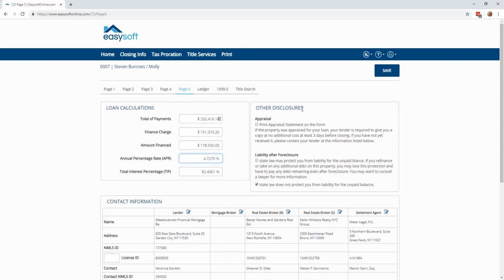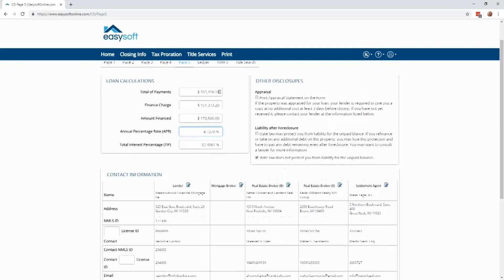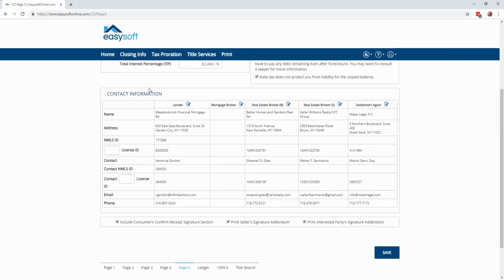Over to the right, you'll see the other disclosures, your appraisal or your liability after foreclosure. And then below that is your contact information that you've filled in, whether it was in the closing information or from page 1. If there's something that's missing, you do have the option to edit on the screen, and it'll fill in accordingly with any fields throughout the rest of the file.